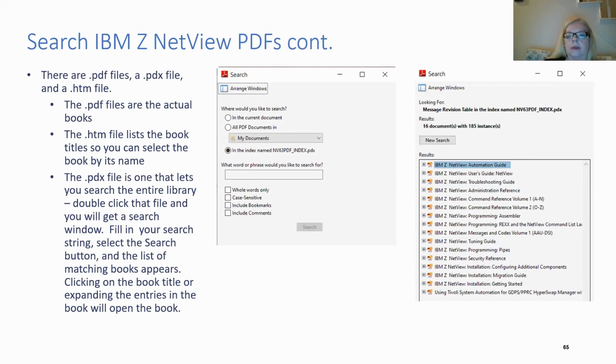So if you double click on that, you're going to get a search window like it's here in the middle of the slide, and you can type in whatever string you want to search for. And an example is I searched for message revision table, and you can see every NetView book that it's in. And if you expand the little twizzle, you will actually see each line in each book where that phrase is. And if you click on a line, it's going to open the book for you and take you right to that location.